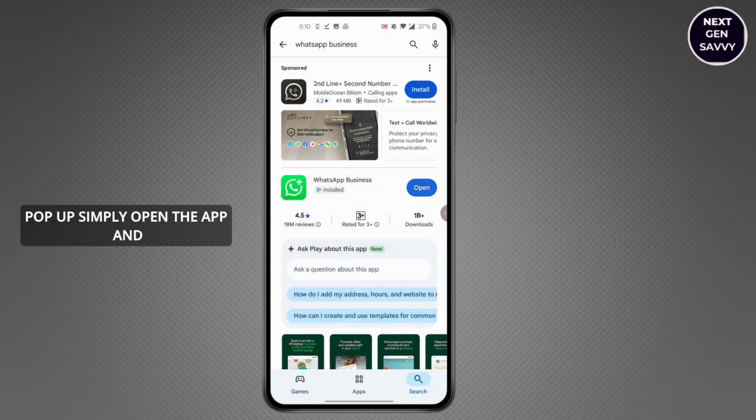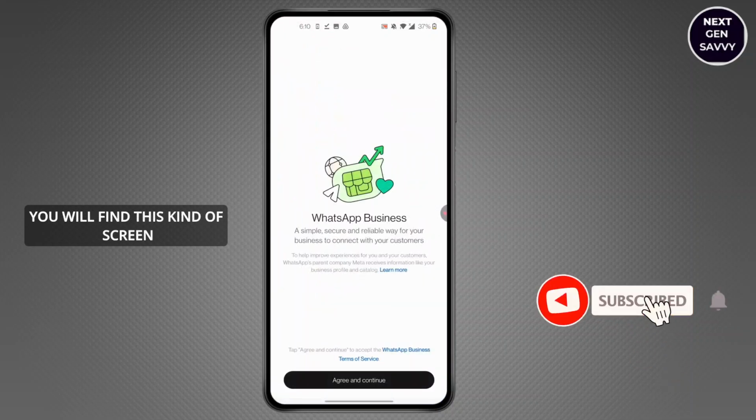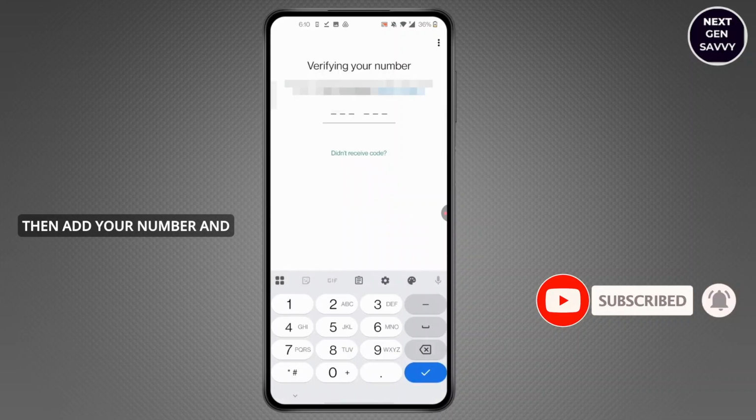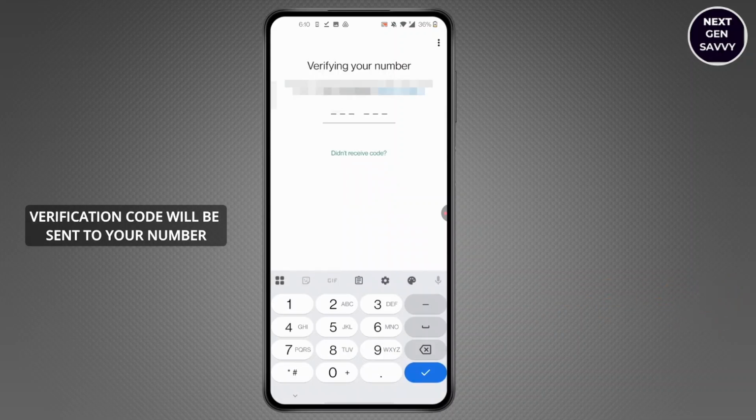Simply open the app and you will find this kind of screen. Click on Agree and Continue. Then add your number and a verification code will be sent to your number. Simply paste the code in here.